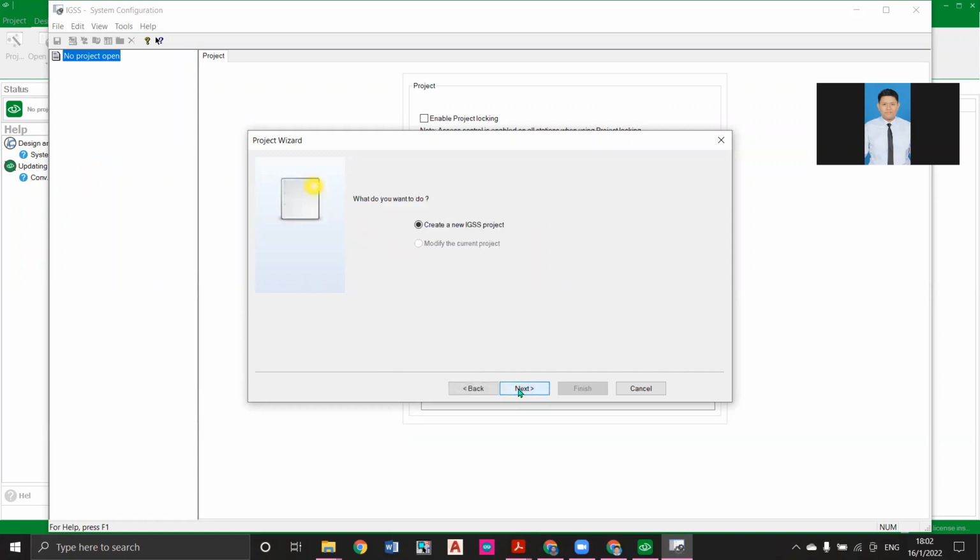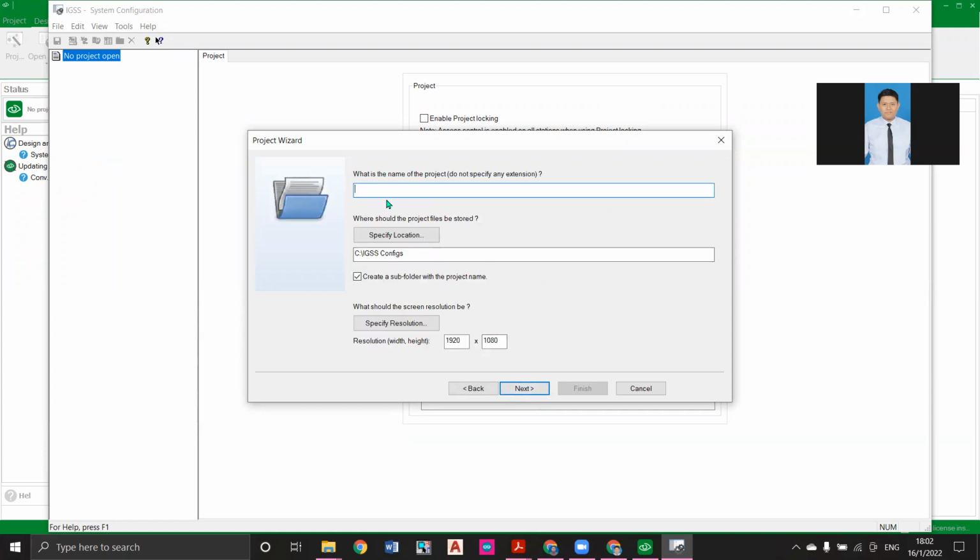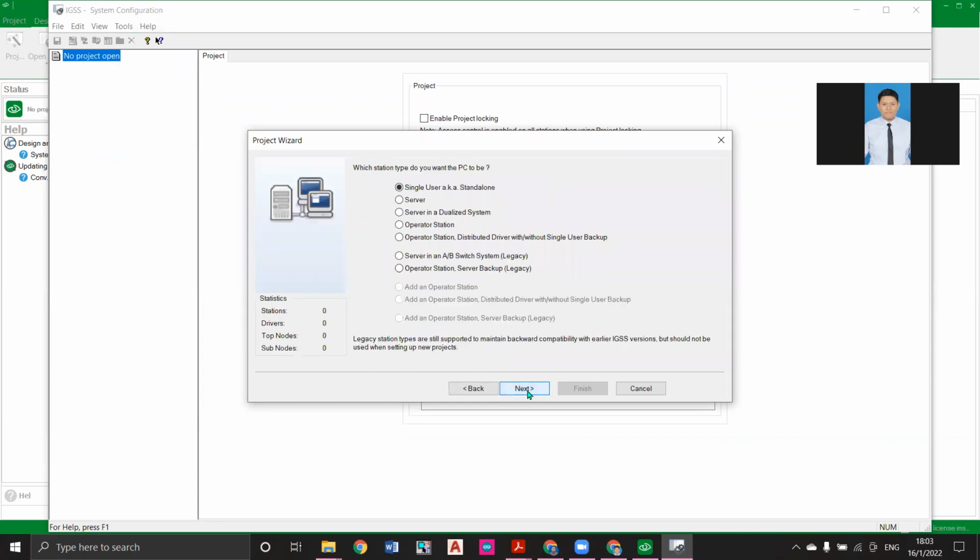Click next. Click create a new IGSS. Click next. Then the name for your project. For me, I go to exercise 2, so I put exercise 2. For the location, I put drive C, in the folder IGSS COVID. If you want to change to drive D or another drive and rename the folder, you can also do this. So I just click next.